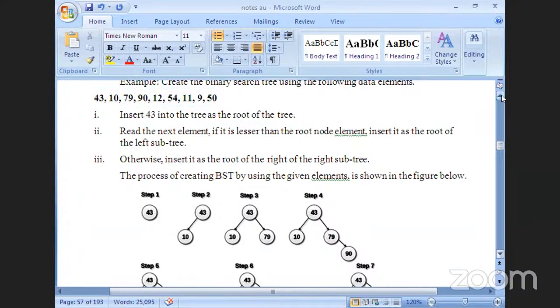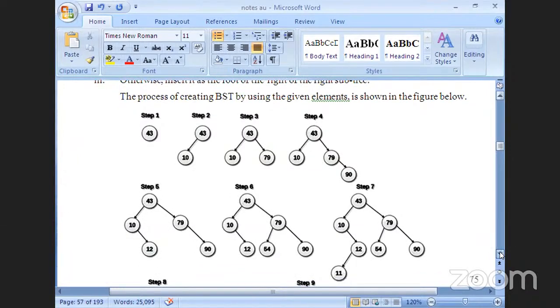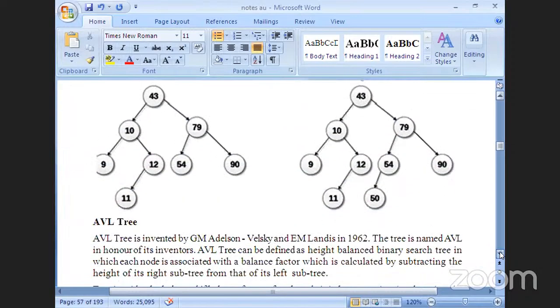Here 43 is the root node because it is the first node that we need to take as the root node. Then the next element is 10. It is less. I'm substituting it as a left child. 79 is greater. I'm adding it as the right child. 90 is greater than 79, so right child of 79. Then 12 is less than 43, so I'm adding it as the right child of 10 because it is greater than 10. Next element is 64. It is greater than 43 but less than 74, sorry, less than 79. Then the 11. This is the final tree for that particular set of elements.